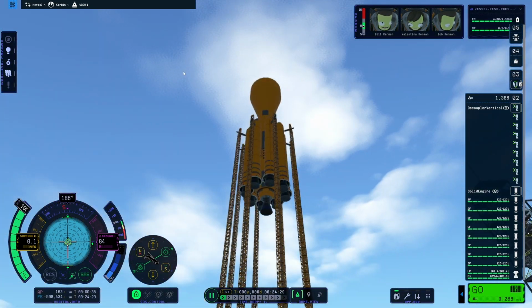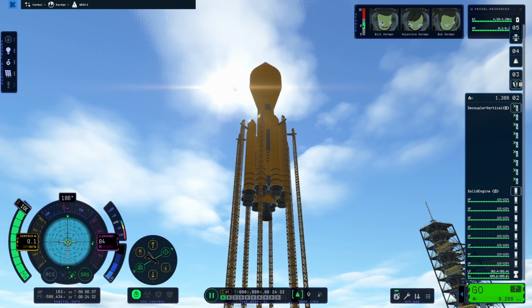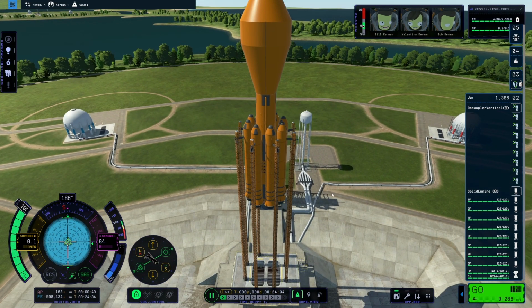Okay, right. Well, we want to go to the sun. The sun's about there, so let's go that way. This is probably going to blow up. Anyway, go.